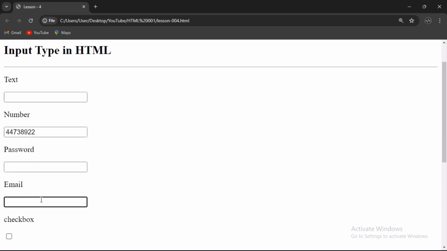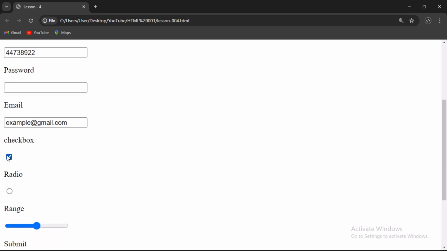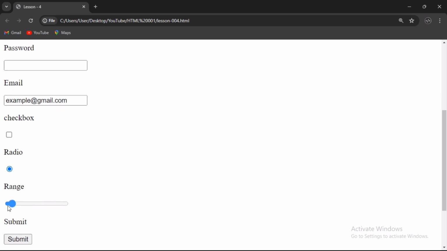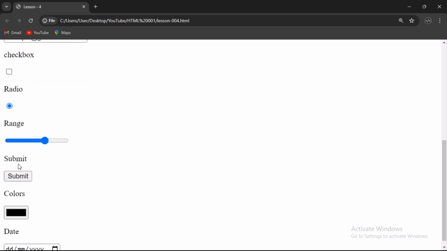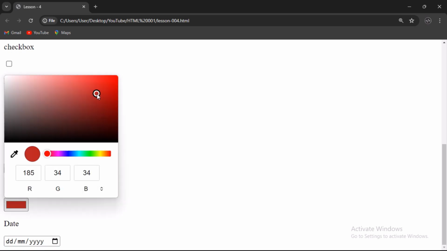And here is email, for example. These are the things that you enter here. So we have the checkbox, this checkbox. We have radio, this is the radio, and we have range, this is range in HTML. This is the submit button that we created. This is for colors. We can pick a color from here. As you see down here, they have the red, green, and blue color values that you can also follow.